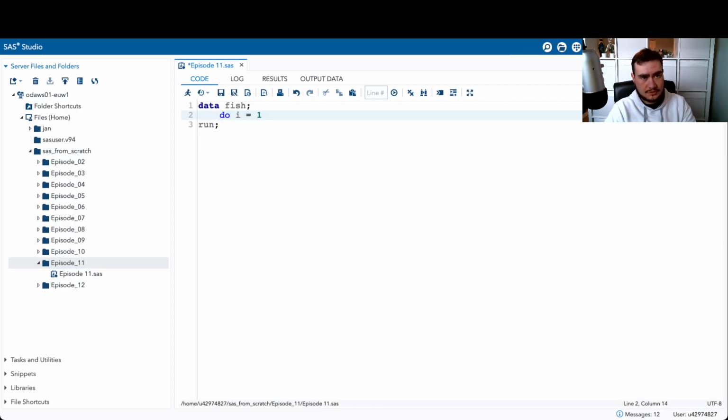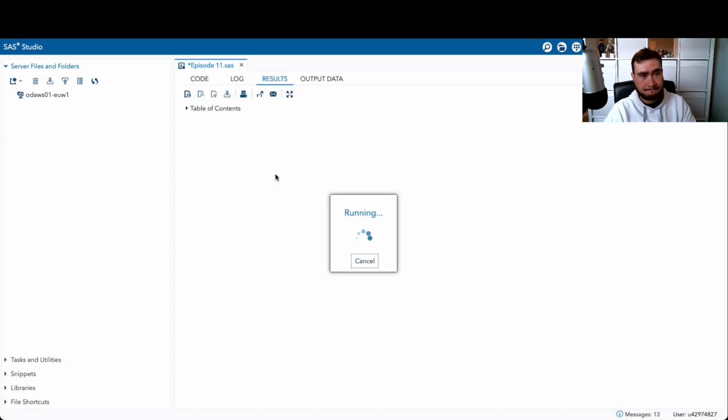do I equals 1 to 10, and we say output in here. Now we're not going to see it here, and I'll explain why, but just so you know what is happening, I'm also going to point to this data step iteration variable. So this n variable is how many times has the data step iterated.